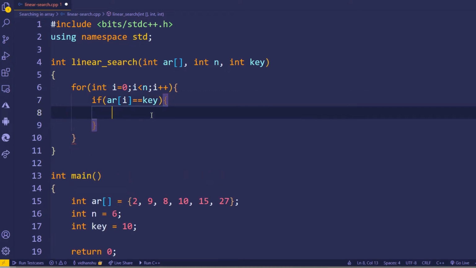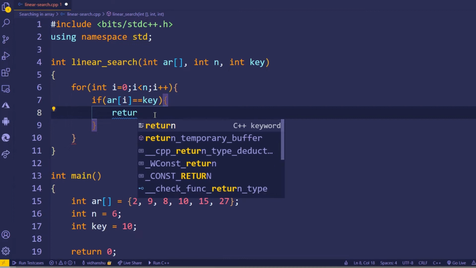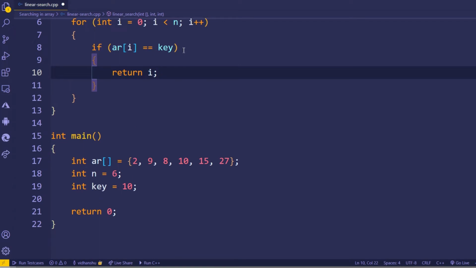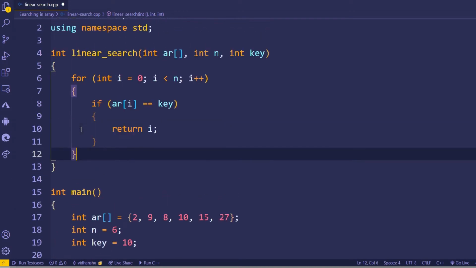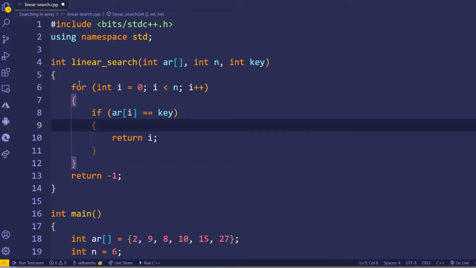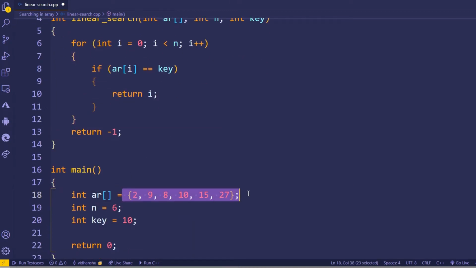Okay, if it is equal, we'll simply return that ith index from the function, and since we have returned, we'll no further going to execute this. Like here we can print that index. Or else, if we didn't find anything in the array, we'll simply return -1. Means this loop has completely run, means we have traversed the complete array.